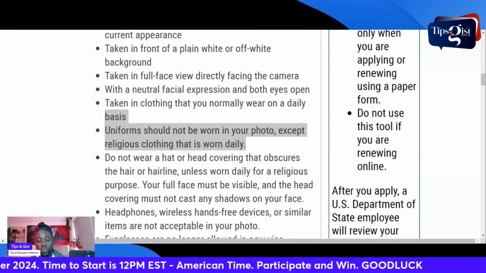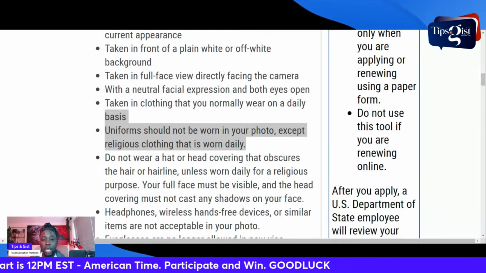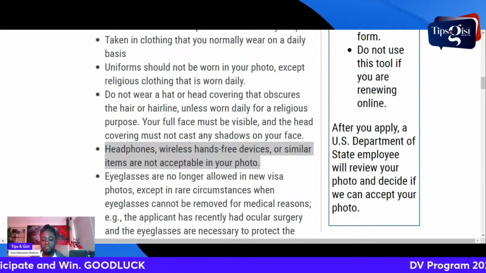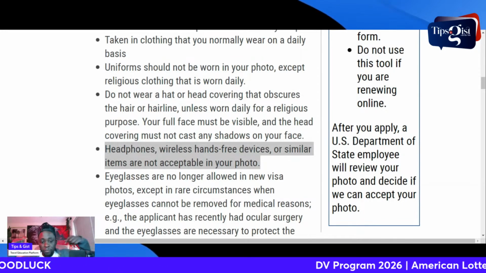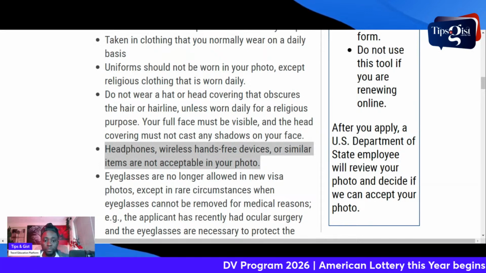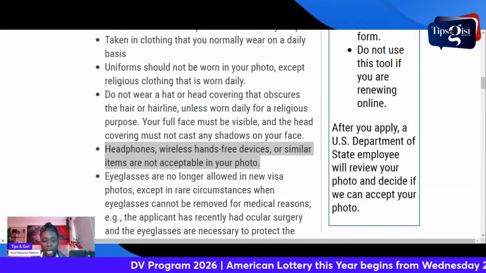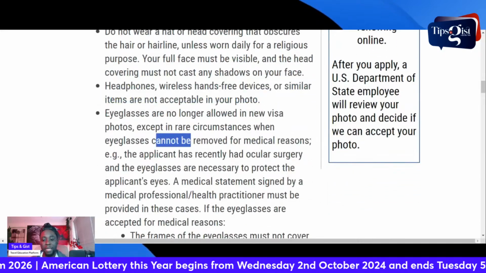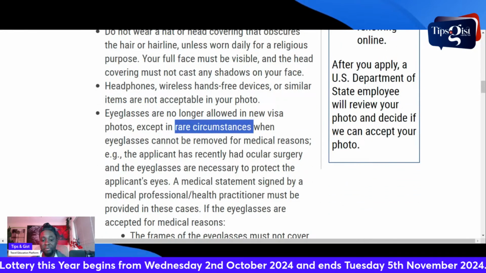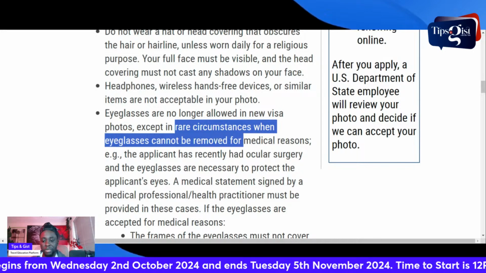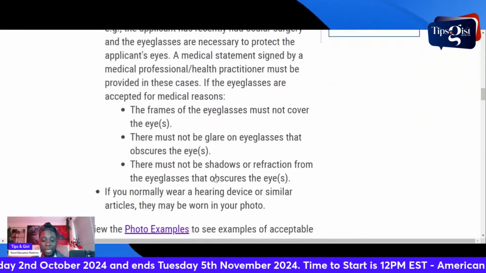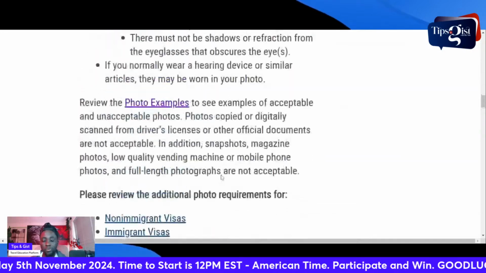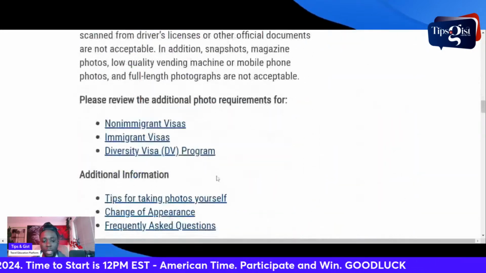All right. Do not also wear hat coverings and other stuff. I think we've discussed that one over the headphones. Yes, it's very, very important. Headphones, take it off. Your earpiece, take it off. Eyeglasses are no longer accepted, right? They are no longer accepted, except for medical reasons, and even then only in rare circumstances when they cannot be removed. But why? Just 1 minute taking the picture. Just take it off. All right. So that is that for the photo.